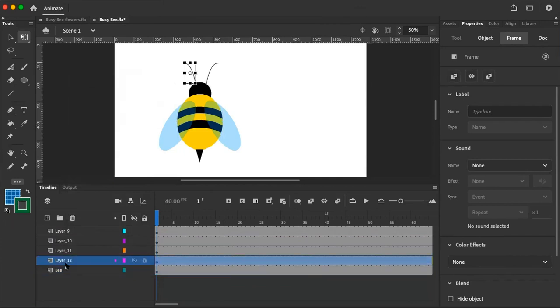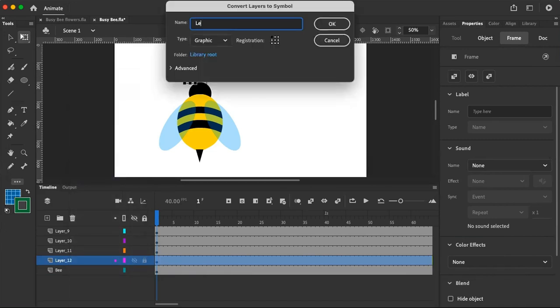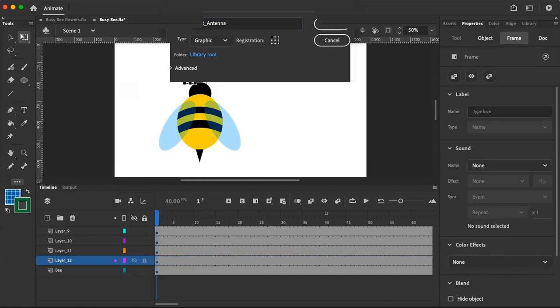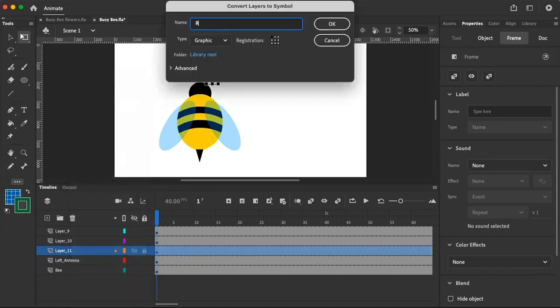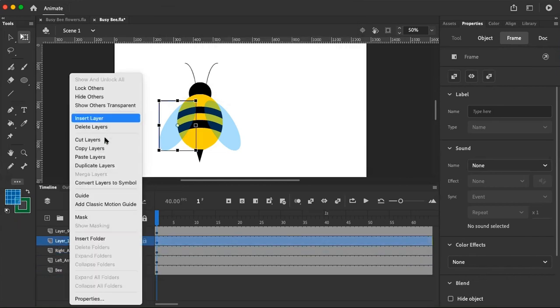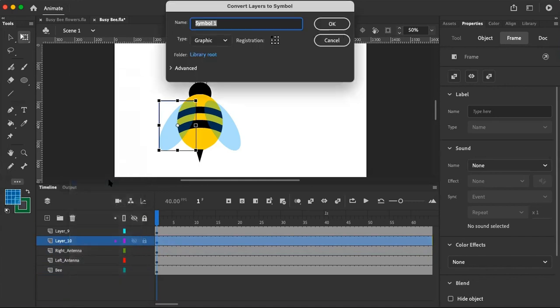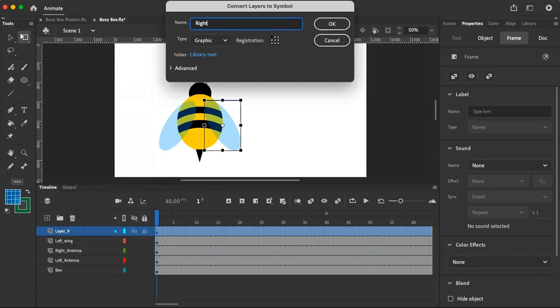All right, and the second layer, it's the left antenna. So I'm going to do the same thing, convert layers to symbol, left antenna. Right antenna. Left wing. Right wing.